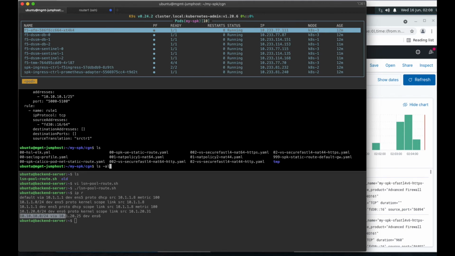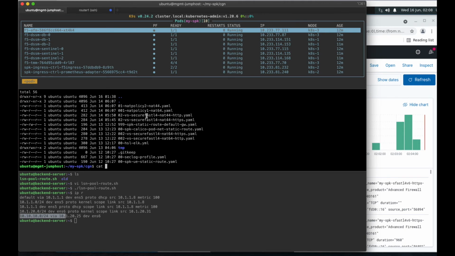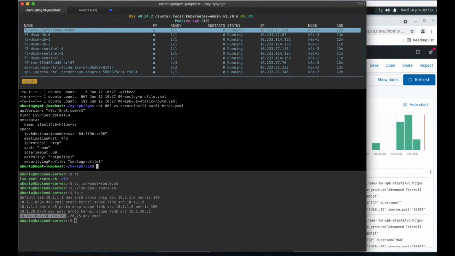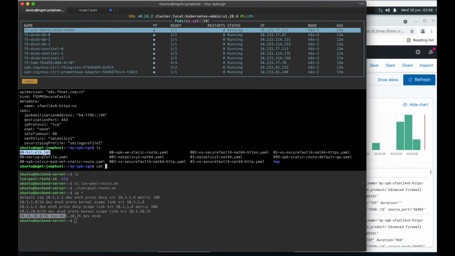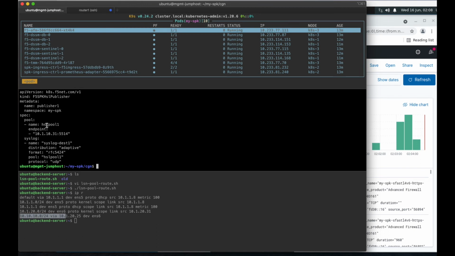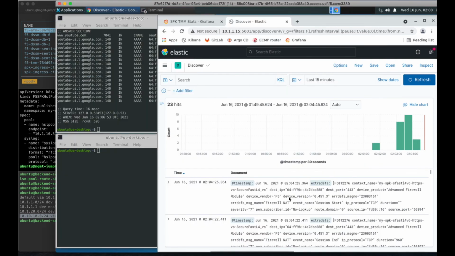And if I look at the other one, I have the HTTP and HTTPS. What I want to show you for the NAT64 is, let's say, one of the secure fast L4 rules. Basically, once it matches this, if it's port 443 TCP, it will run the NAT policy and send to the HSL. What is in the HSL is actually a HSL pool, similar to what we have in our BIG-IP, sent to the HSL pool with the format RFC 5424, and that's where you can see the logging here.